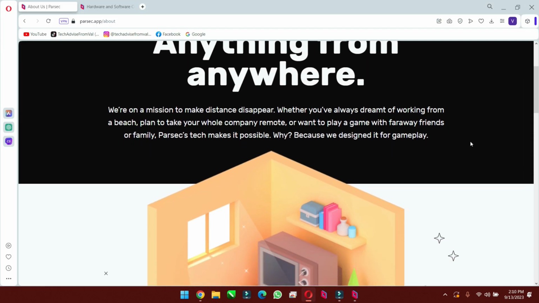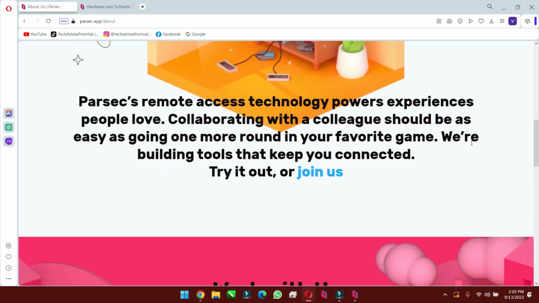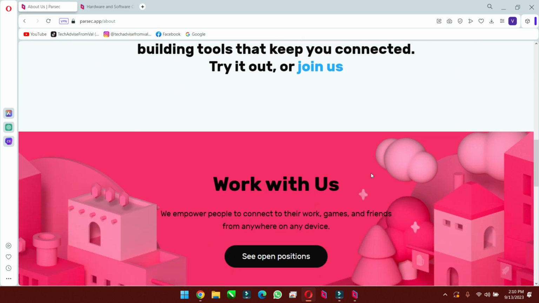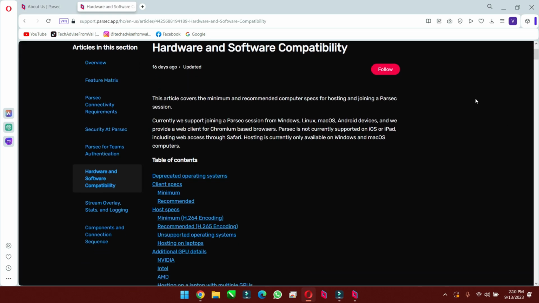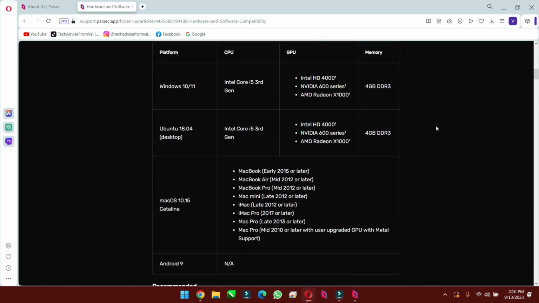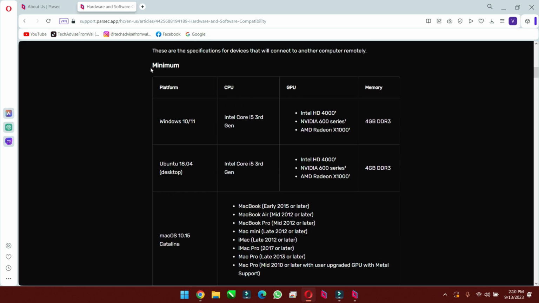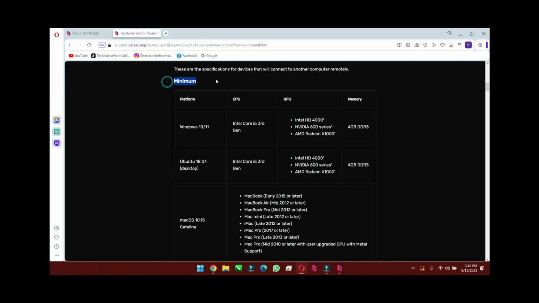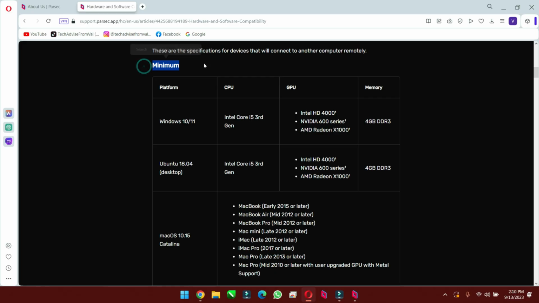Parsec is a robust application specializing in high-quality streaming and remote control functionalities. It leverages the power of H.264 video compression technology to facilitate remote access to applications and games on a target computer. Before we dive in, let's ensure your system meets the minimum requirements.